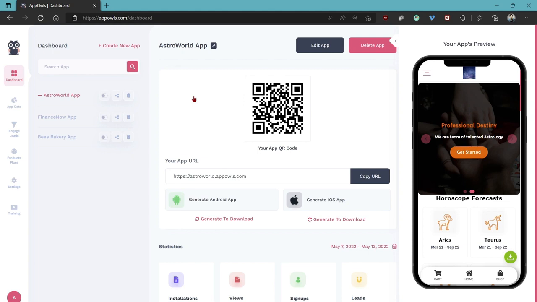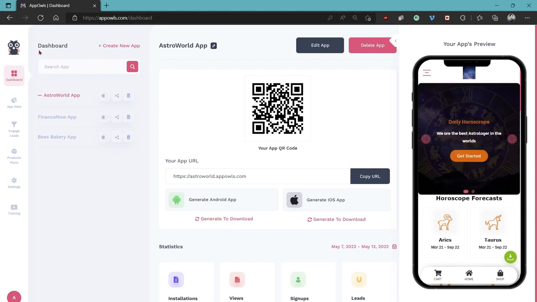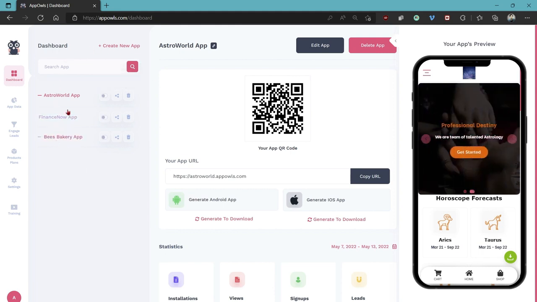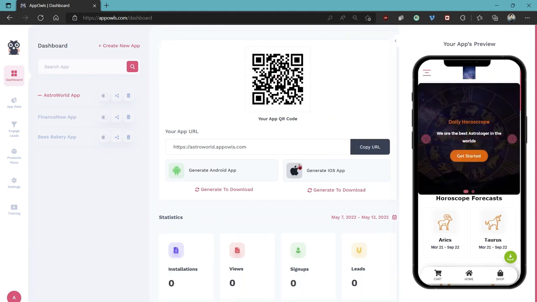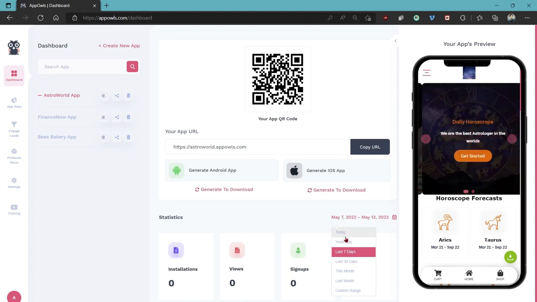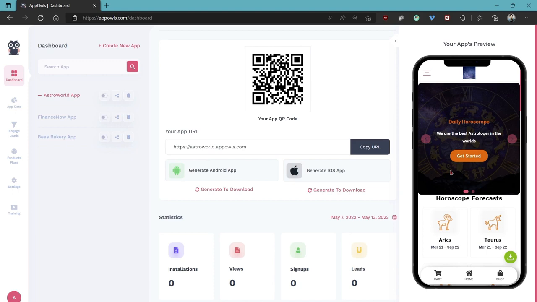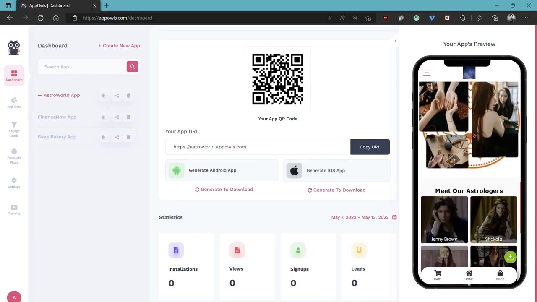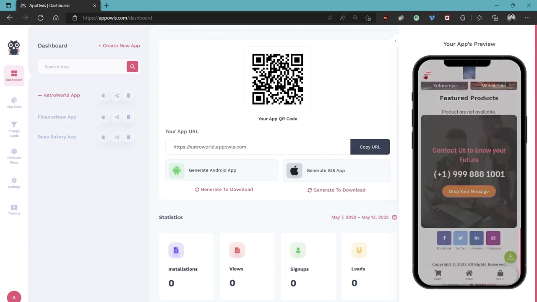Okay, so once you've logged in, you'll land here on the dashboard. Here you can see the list of apps that you've created in the sidebar. When you click on an app, it opens the stats over here. You can see installs, page views, registrations, and leads. And you can set to see the stats for specific periods, so today's stats, yesterday, and so on. Here on the right, you can see the app preview. So you can hover over and scroll or click to navigate around a preview of the app.